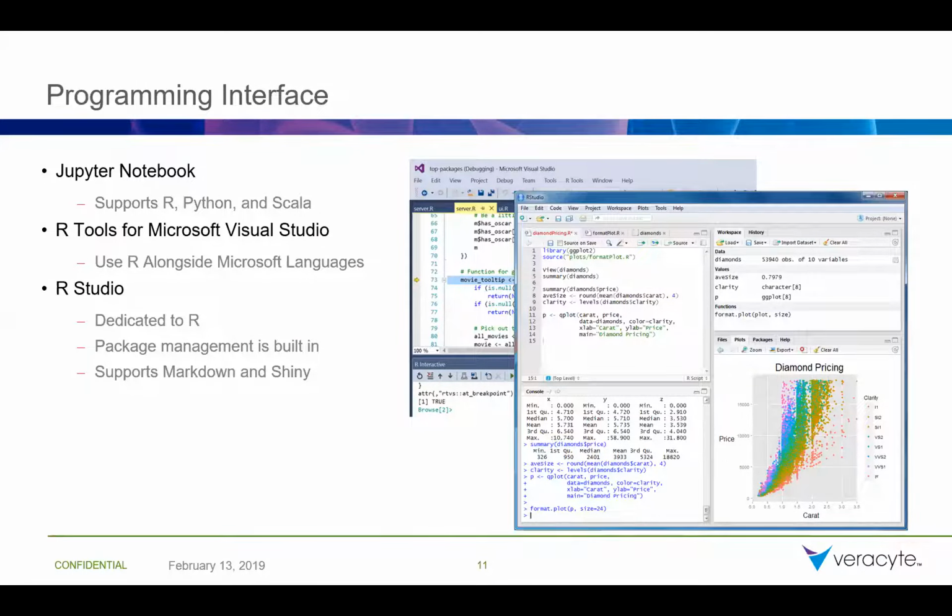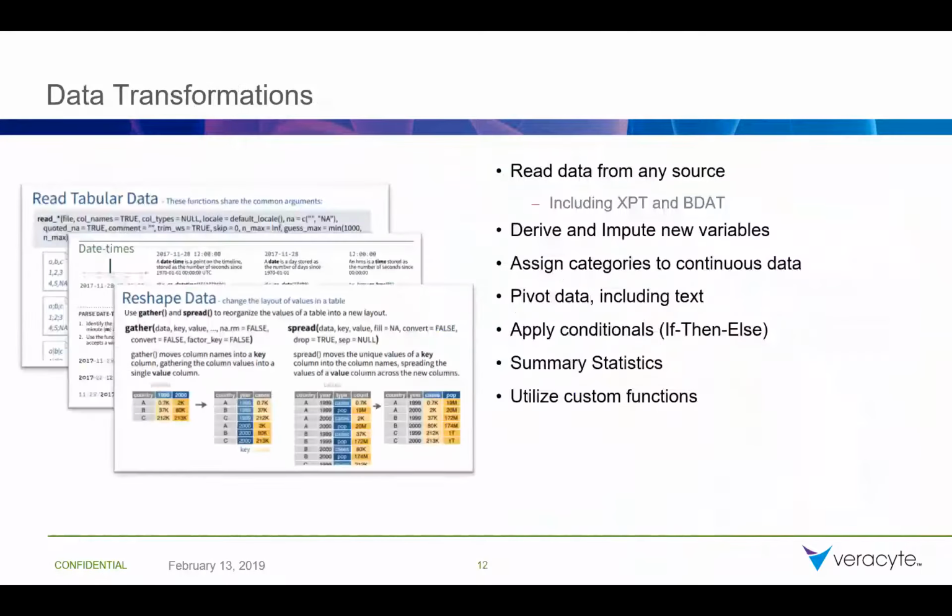Now, once you've selected your programming interface, and any of those will work, and you could go old school and use a text-based editor, those will work as well.